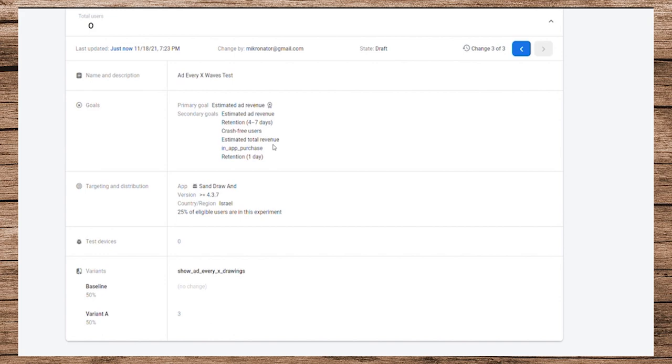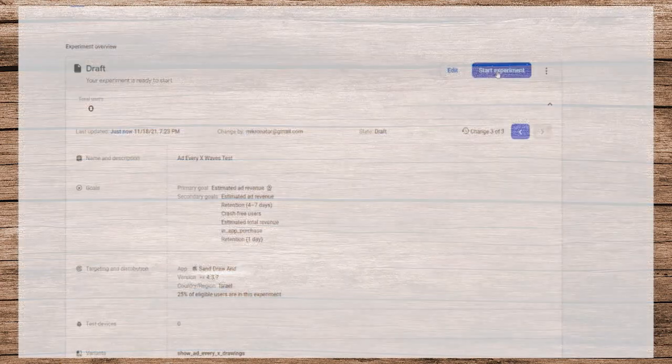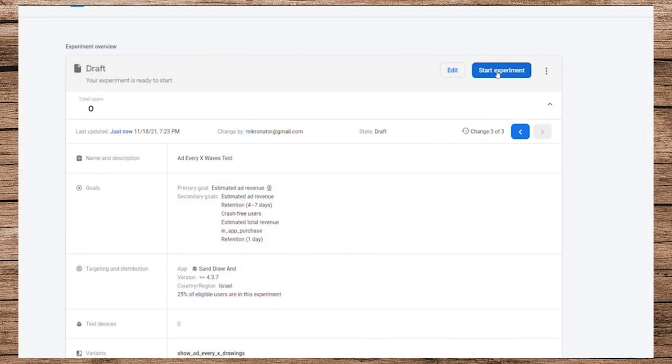Okay, this is a summary. Ad every X waves test. Estimated ad revenue is a primary goal. We also have the retention and estimated total revenue and the one-day retention and the in-app purchases. So you will be handed all of these results to see which variant is more effective in each of them. On the Android app, it's only version 4.3.7 and above, which contains the show ad every X drawings variable and can change it dynamically by the given value from the remote config. So we can go ahead and start the experiment.